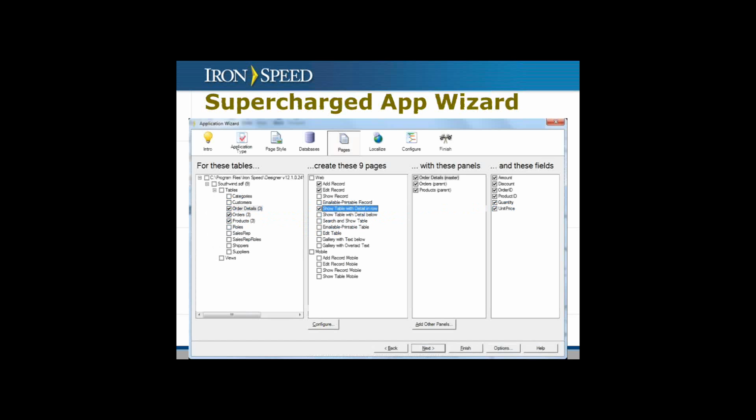First feature that we've added, and perhaps one of the most powerful, is we have supercharged the application wizard. Now, as before with the application wizard, you start by picking the database tables that you want to generate pages for, and then the specific page types that you want to generate. What we've added, though, are these features over here on the right where you can select the individual panels for each page that you're generating, and within a panel, the specific fields that you would like to include within those panels. That gives you complete full control over what gets generated the first time right out of the box.